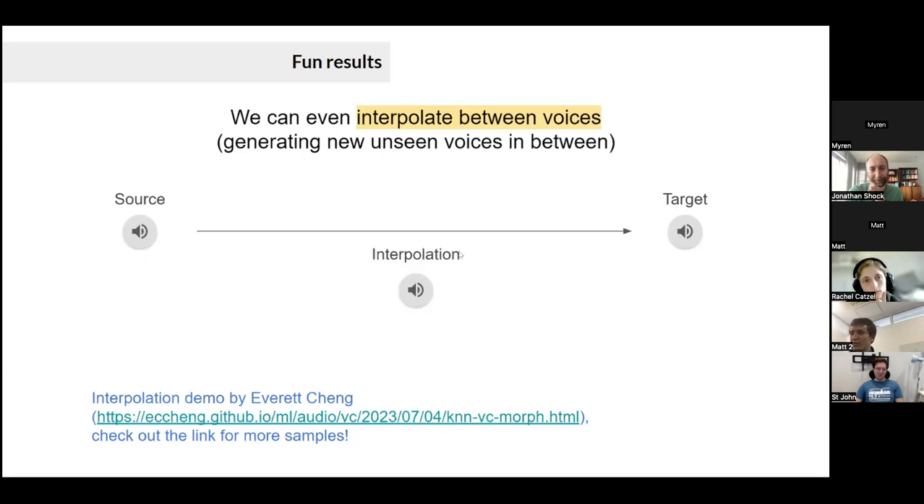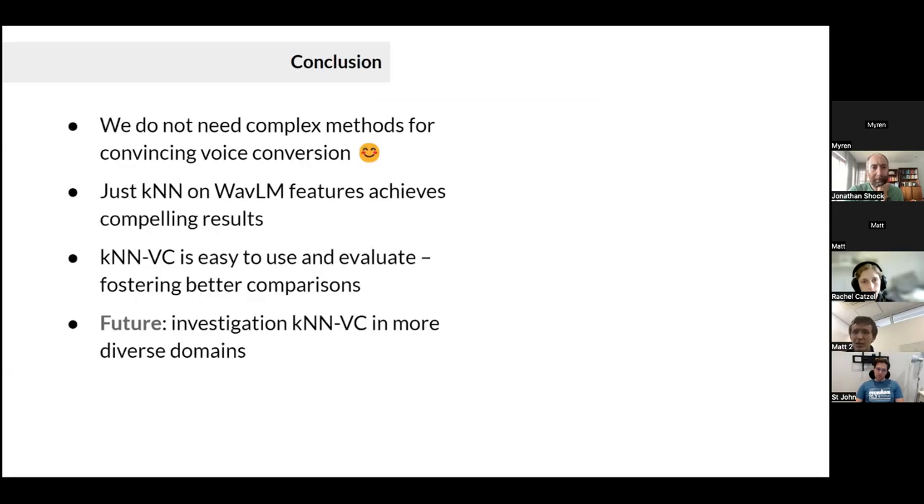So yeah, you can actually take 40% of this speaker, 30% of this speaker, and 20% of some other speaker, and it'll sound quite interesting. Essentially that is basically it. We don't need complex methods for voice conversion. Just doing k-nearest neighbors on these WavLM features works fairly well. And we hope that this is fairly easy to use and expand upon.